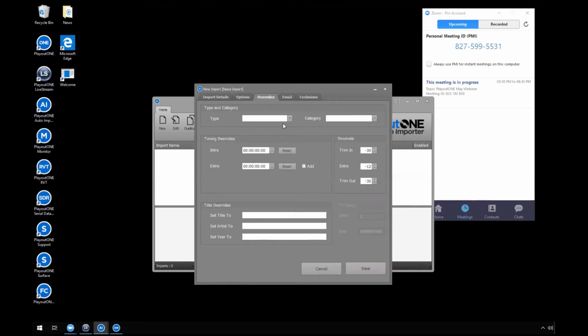Have a quick look there. Now, overrides is where we would use this in this particular instance, because we want to set this item, because it's news, we want to set the type for it. I don't think we need to set a category for that. We just need to set the type. We could set the intros and extras if we knew how long they were going to be, etc. That's where you could use that, and then you can set the thresholds for those as well for extras and trim outs, etc. And title override, artist override, set the year to.